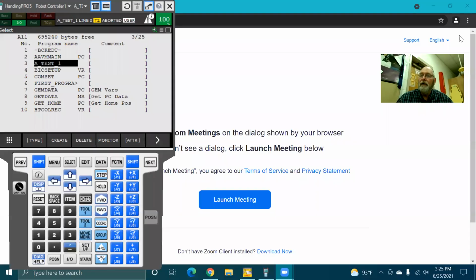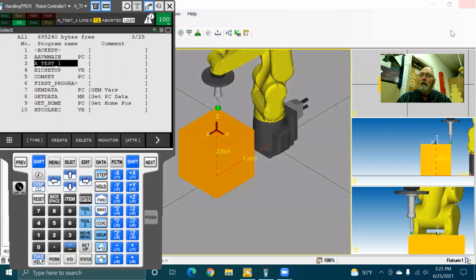Okay, so by now, since you see the eye pendant, you probably have figured out it's RoboGuide time. So let's go ahead and get to RoboGuide, back to where we started the last time. Let me go ahead and share my screen. Get rid of the little Zoom. Here we are.